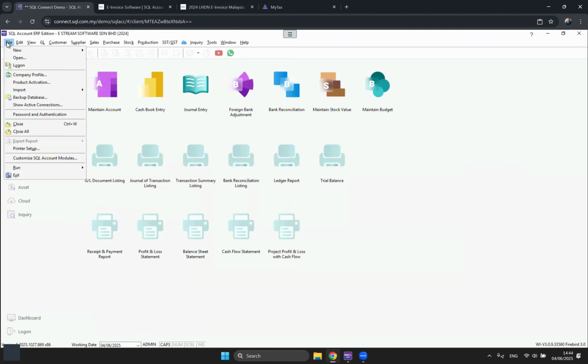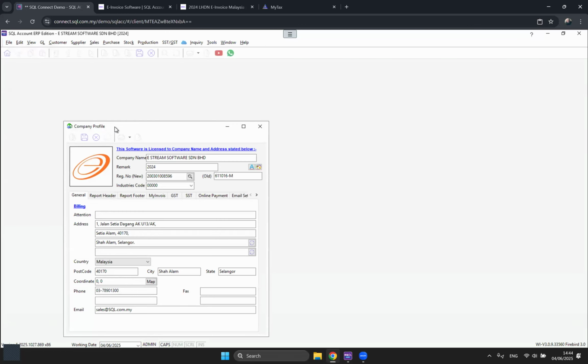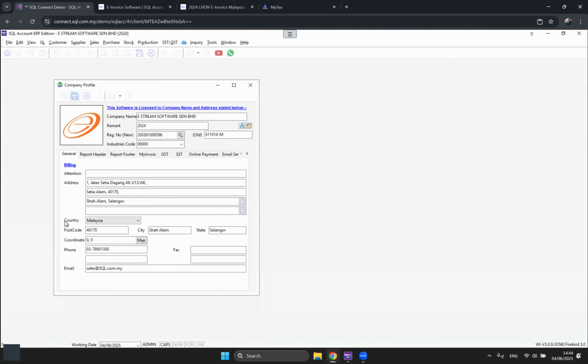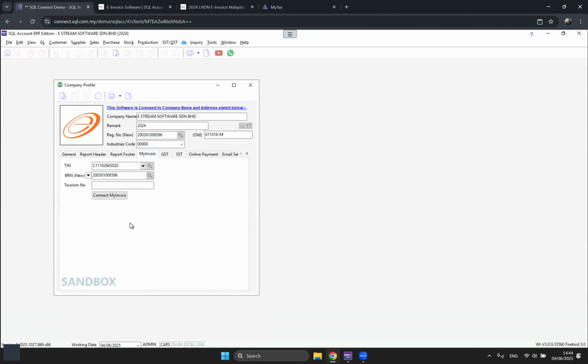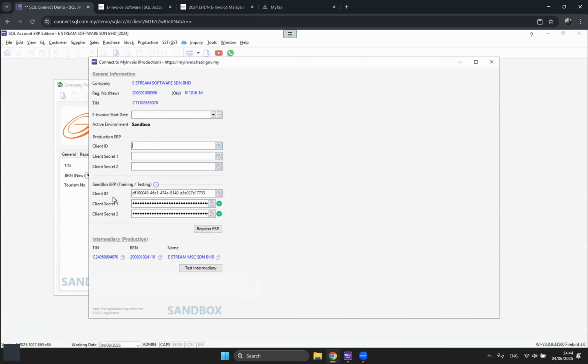We go to File. We go to Company Profile. We click save first. After that, you just click on My Invoice, and then we click Connect My Invoice. So this is the new version interface.